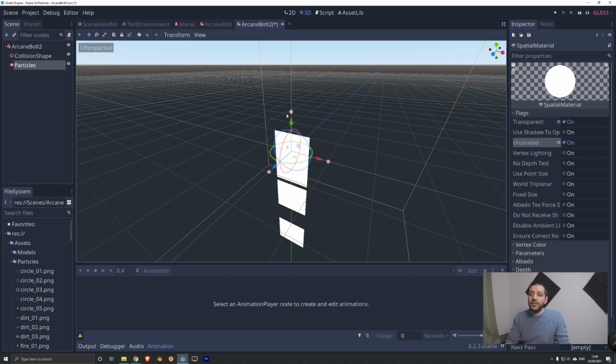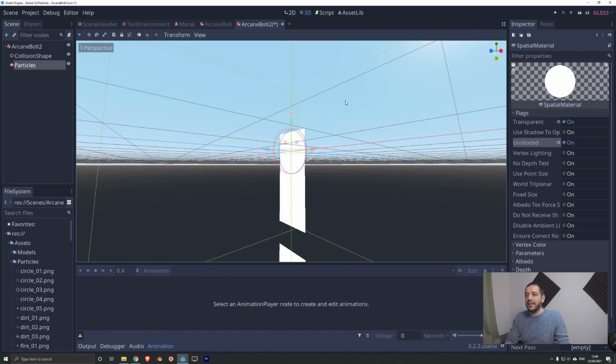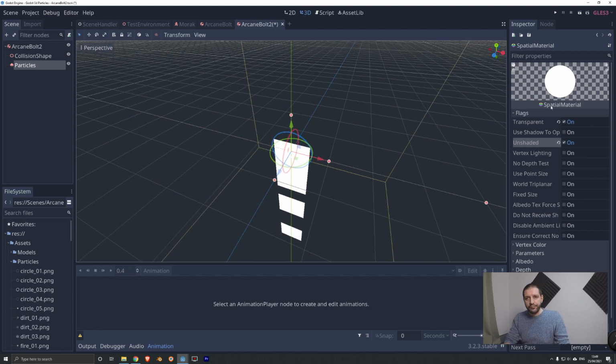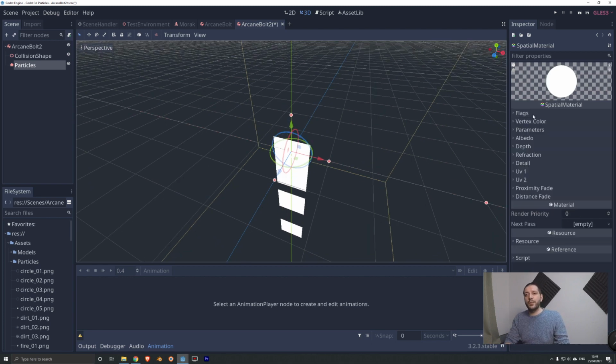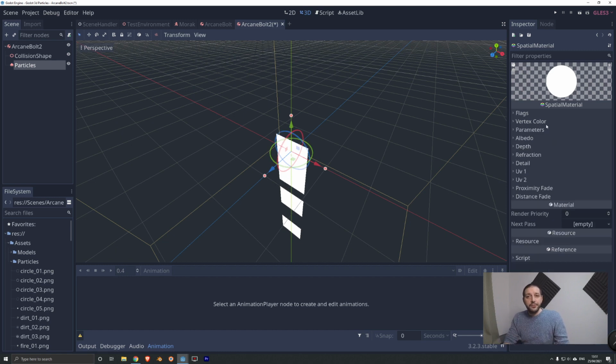When I turn this on, you can see that the particles are turning white. That's because the blue light from the default environment no longer shades the particles anymore. Now with that set, these are the settings we need for flags. Under vertex color, I'm going to select use as albedo. This will allow us to use more coloring options in the particles material. We'll get into that a little bit later. It will allow us to set a gradient, which is going to make this arcane bolt look much cooler. That's it for vertex color.